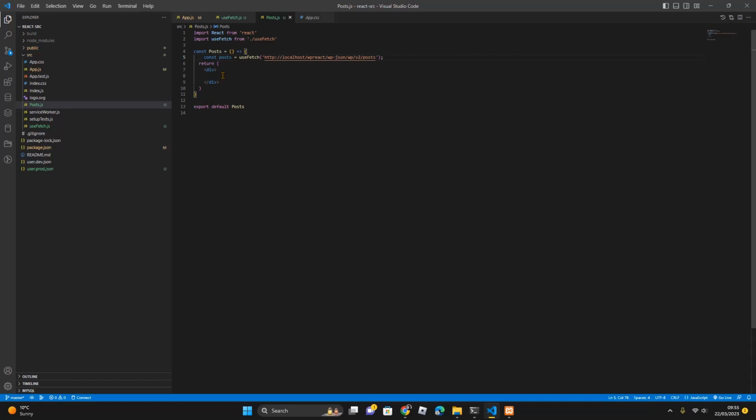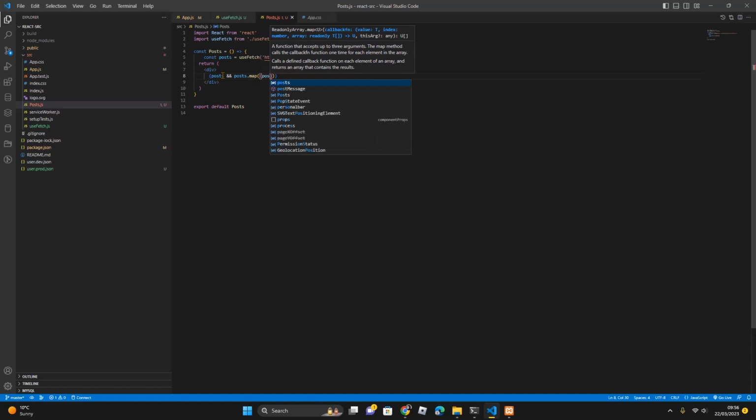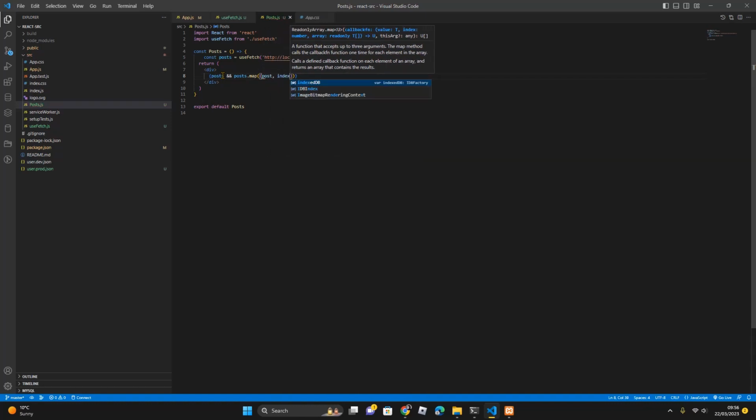In here, what we're going to do is get the post if there is a post. And if there is a post, we're going to map the post. Have I got it right? Map it. How we're going to map is we're going to give a singular name, post, and we're going to give an index.